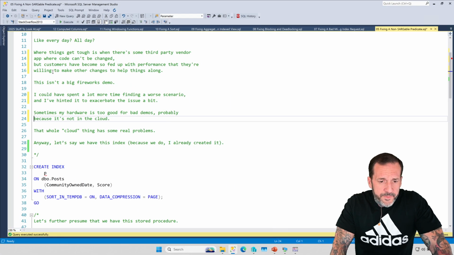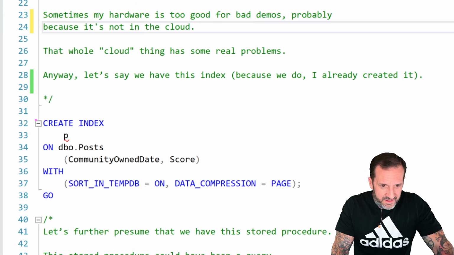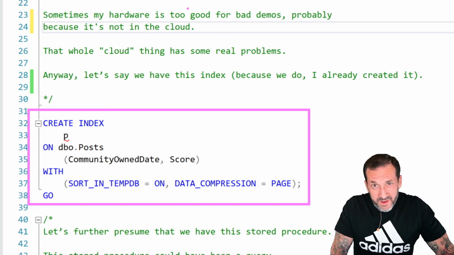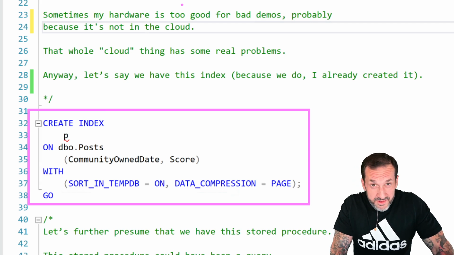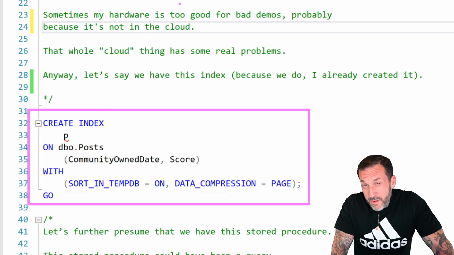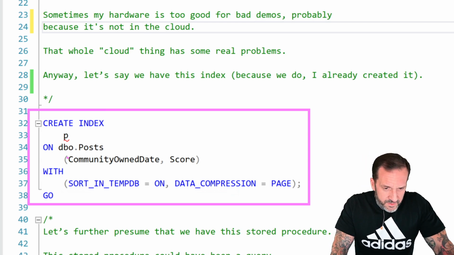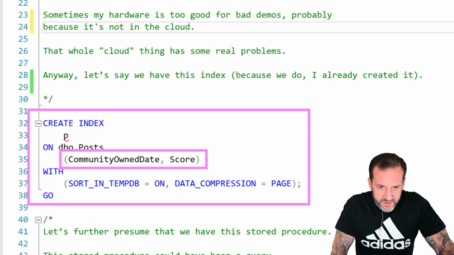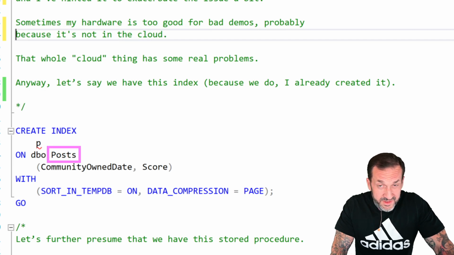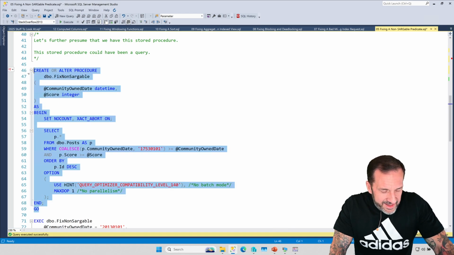Let's say we have this index, and we're going to pretend that the stored procedure below is completely immutable. We are not allowed to change it. We're going to straddle a fine line here and change an index. There's a secret that you and I are going to have to keep. We might be violating a EULA somewhere. I don't know. But this is the index that we have currently on CommunityOwnedDate and Score. This is on the Posts table. And let's pretend that this query, and I'm going to handicap this query a bit.